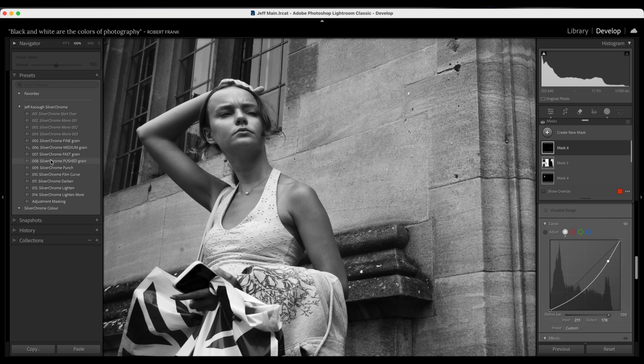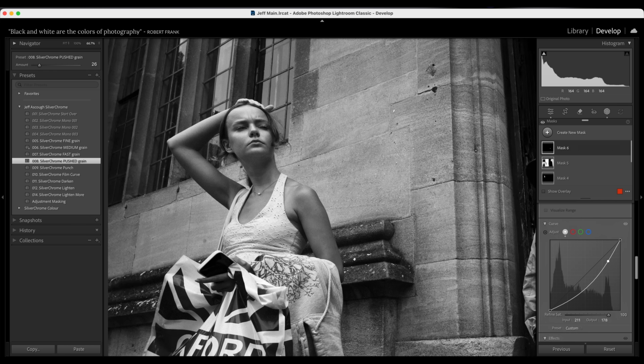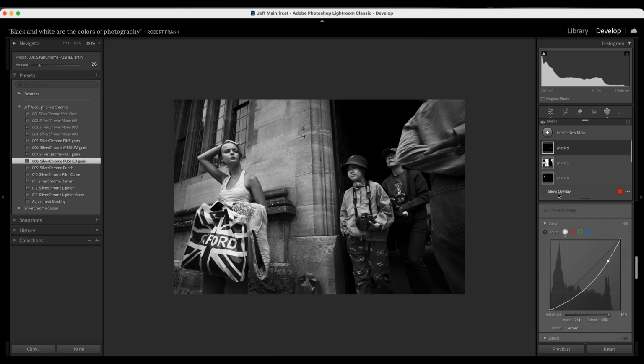Use some push grain. And then I'm going to back that off. It's about there, I think. Okay, and then we'll have a look at that. And there we go. That's pretty much our finished photograph. I'm quite happy with that. That's really kind of cool.